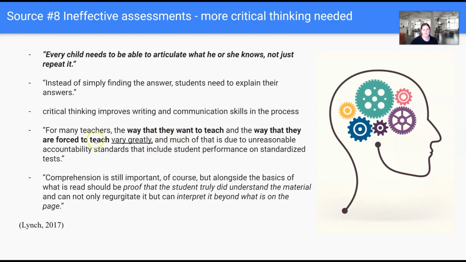I think this is a big thing for many teachers, the way they want to teach and the way they are forced to teach vary greatly, because there are such standards and certain things that have to be met for teachers. So trying to push back on that a little bit. Yeah, it's really crucial and one of the big things I took away from this.